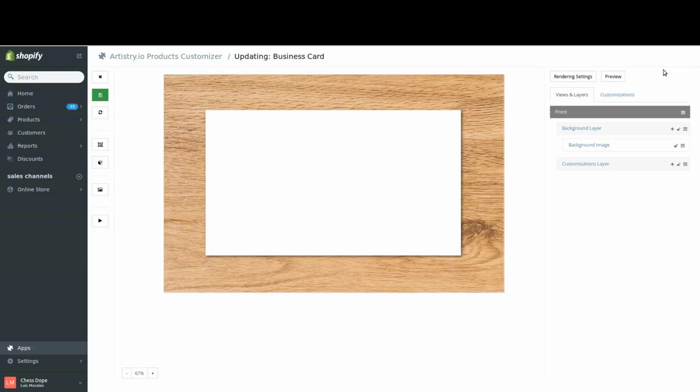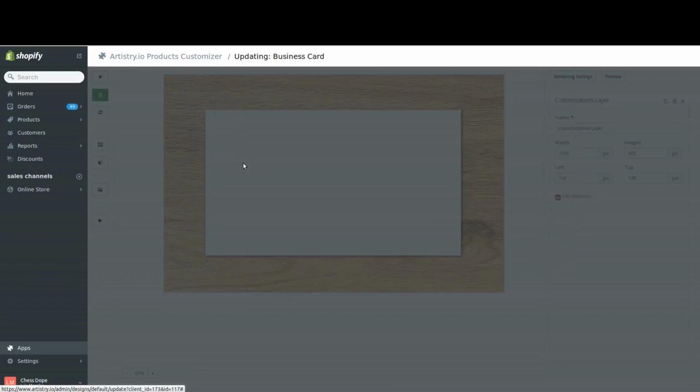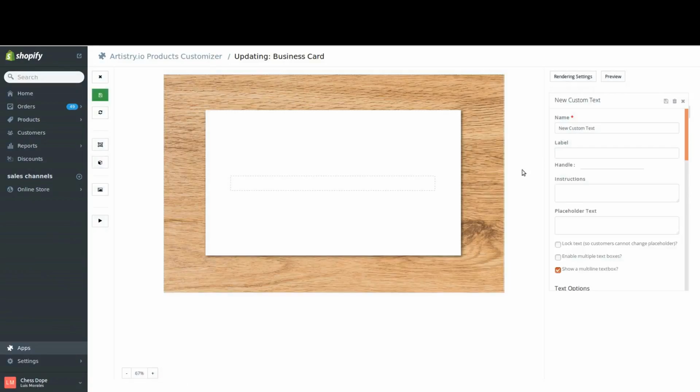the custom text element. I'll be using a business card demo that I had prepared, and the first thing I'll do is add a custom text element from the elements pop-up, and what I want to add here is the company name. Right, just enter the name here and click save.